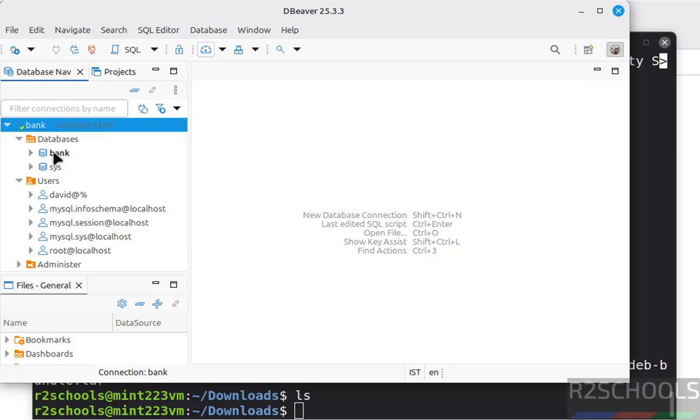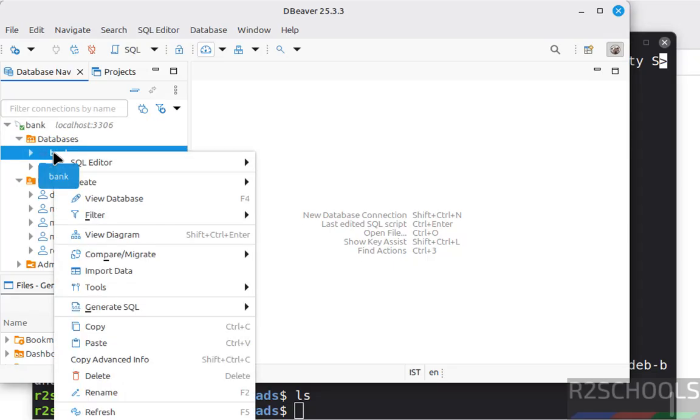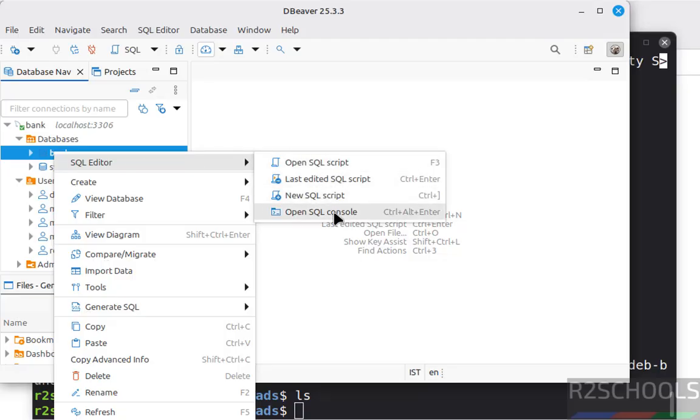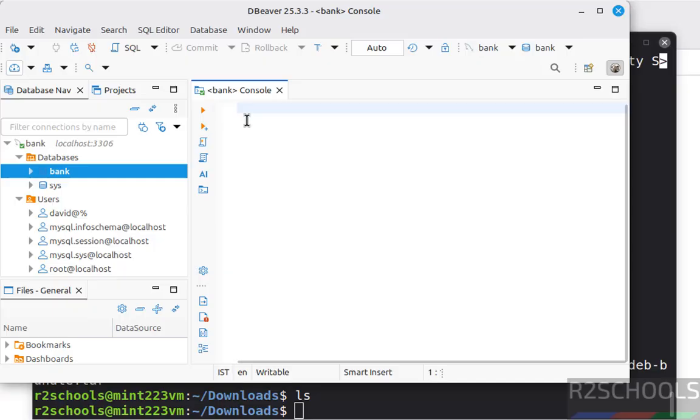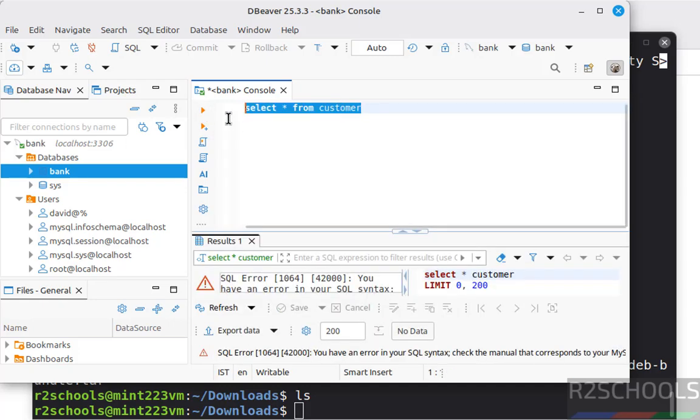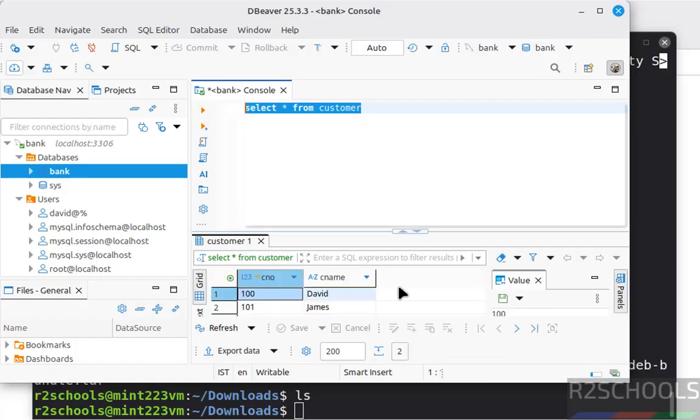If you want to run queries against this database, right click, SQL editor, then open SQL console. Now we can perform the actions. Select the query and click on this execute button. See, you got the output.